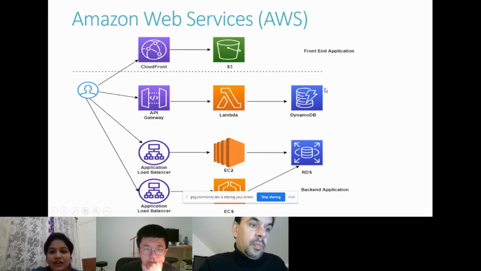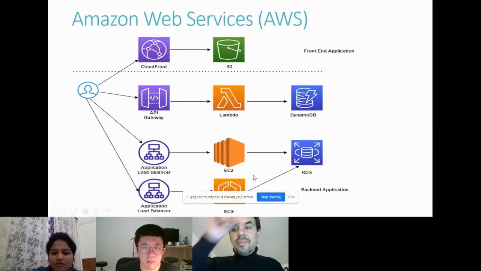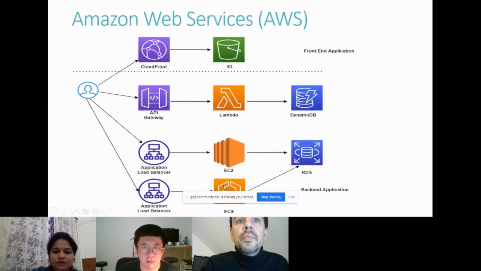Now comes the backend part. In the backend, when it comes to AWS, there are various options. For example, Lambda is there for serverless processing, EC2 is there for your normal workload on virtual servers, and ECS is there for your Docker workload on AWS.